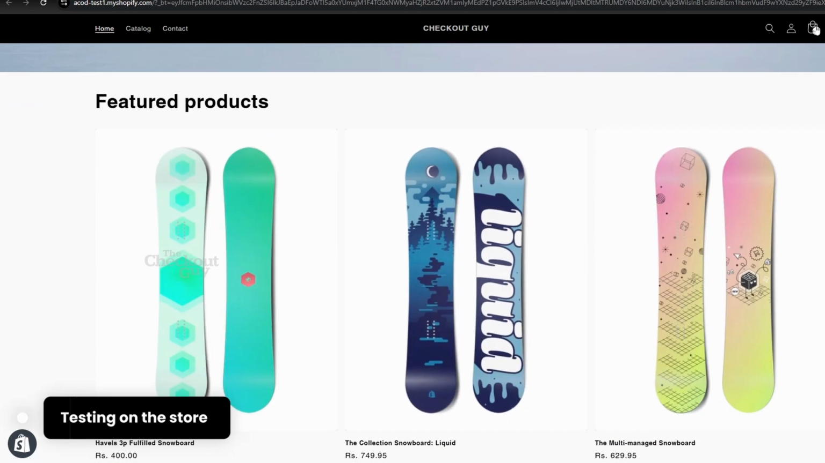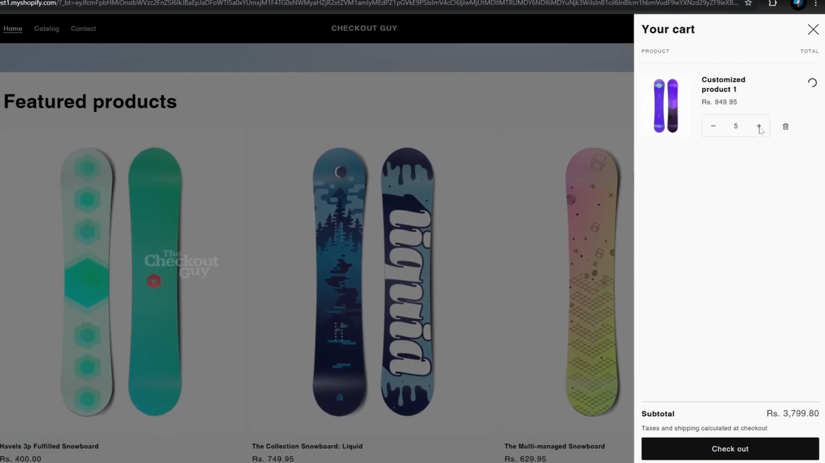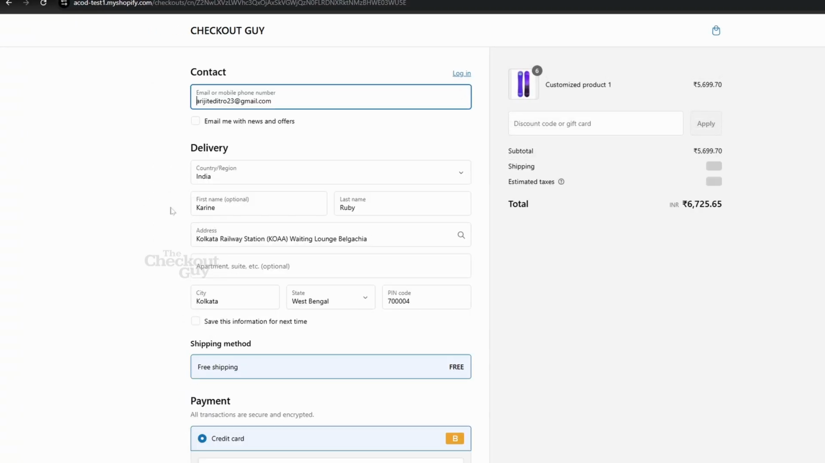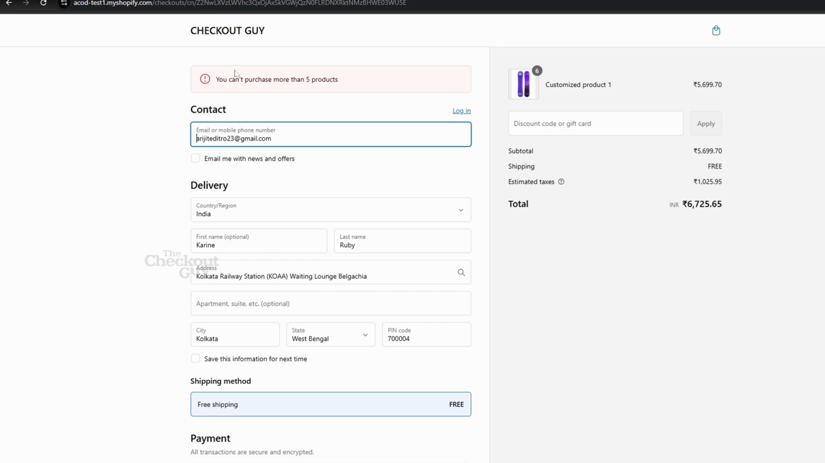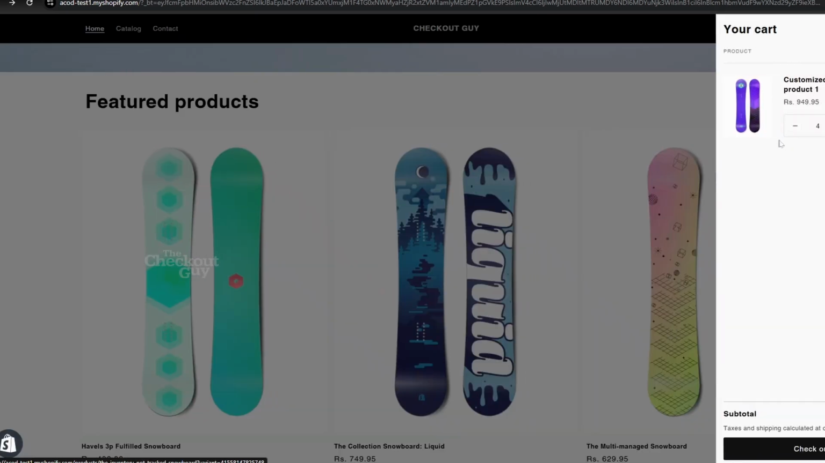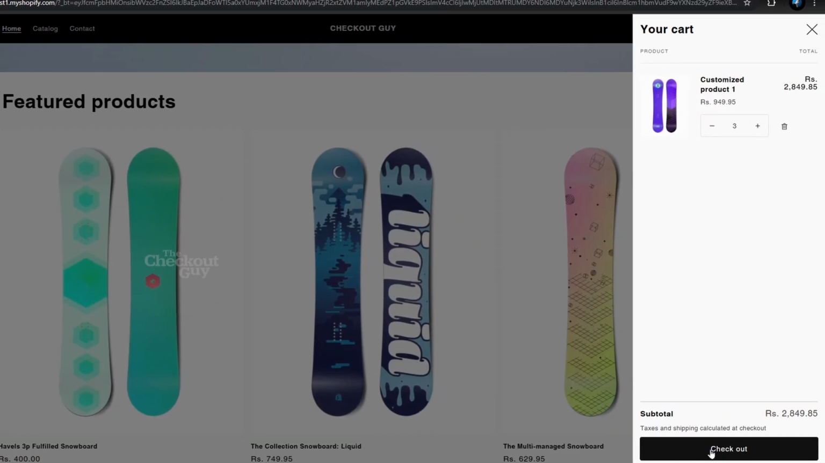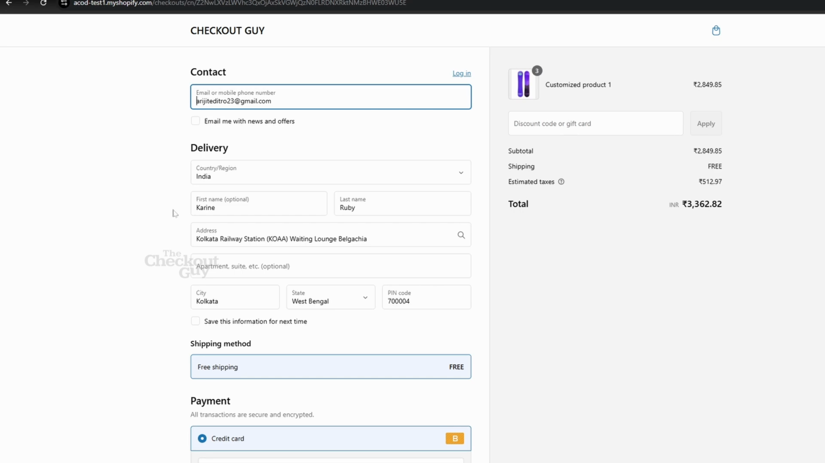If I add more than 5 products in the cart, then you can see the error message. But if I add less than 5 products in the cart, then you can see there is no error message. So yeah, in this way, you can do it very easily.